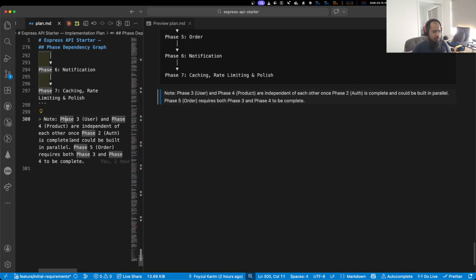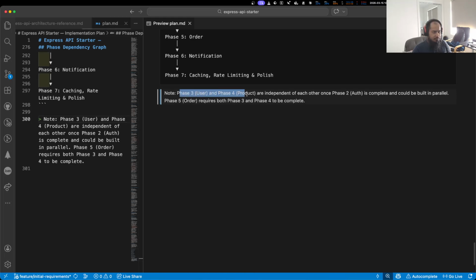Note, I didn't make this. The AI did. What did it write? Note: phase 3 and phase 4 are independent of each other once phase 2 is complete. They could be built in parallel. Wow, interesting. We will try. Phase 5 requires both phase 3 and phase 4 to be complete. Okay.